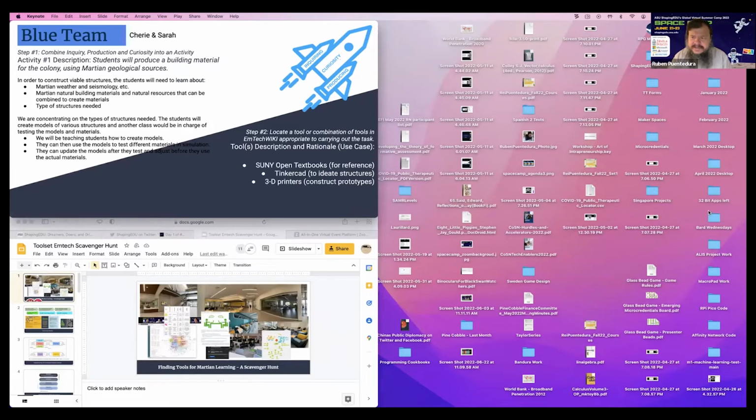So to do a quick recap then, yesterday, Tom has already described the activity. What we're going to do today is to build up on each team's activity. So very briefly, the blue team was looking at having students produce a building material for the colony.